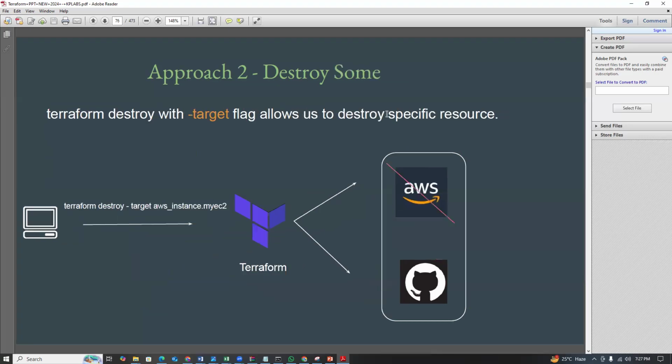Before deploying, I want to destroy something. I have 5 EC2 instances, and I don't want to destroy all 5. I want to destroy only 2 EC2 instances instead of 5. How can you do that? Use terraform destroy with the hyphen target option. The -target flag allows us to destroy specific resources. For example, terraform destroy -target aws_instance.myec2. This is the resource type, and then the local resource name.